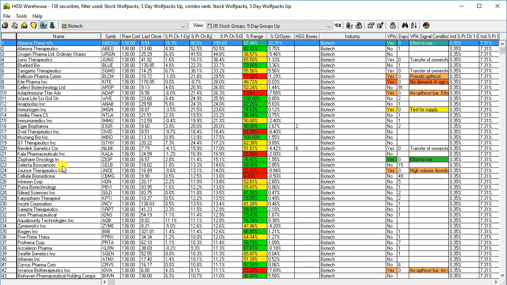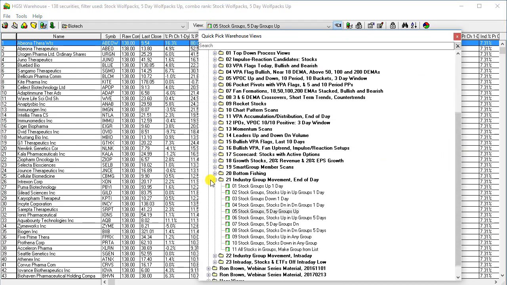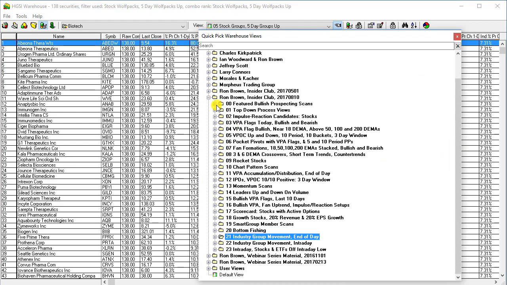Now there are many other ways to prospect for stocks within an industry group. I'm just showing you one method where you can go top down and see where the biggest movement was over the past X number of days, whether it be the 1 day change, beginning of the week, or the 5 day change. Normally I would open up my quick pick view and I would look for some other method of locating these stocks quickly.